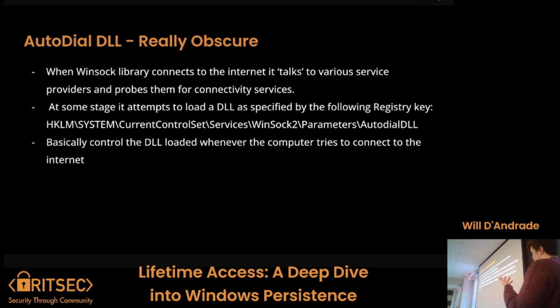The auto dial DLL. This is a really obscure one, but basically, when the WinSock library connects to the internet, it talks to various service providers and probes them for connectivity services. And at some stage, it attempts to load a DLL as specified by the following registry key. So now if we put our malicious DLL in there, when it tries to connect to the internet, it'll just load your malicious code. And you can basically just control the DLL loaded whenever the computer is trying to connect to the internet, which is like every time.